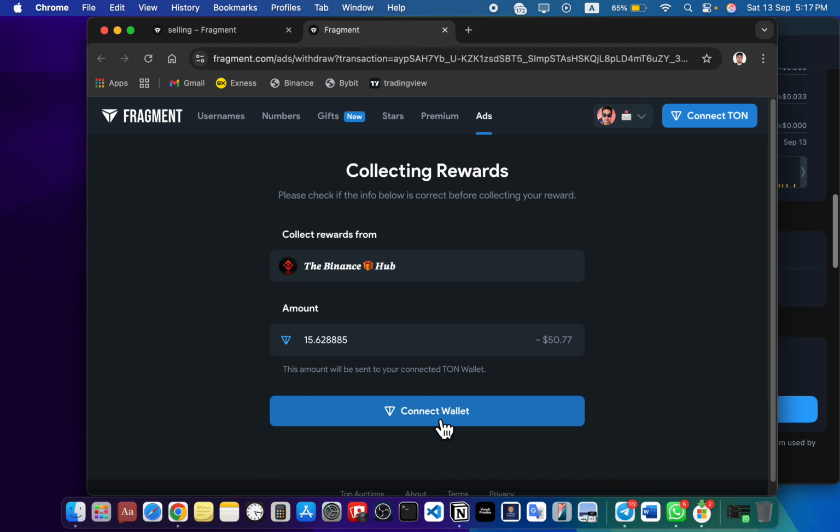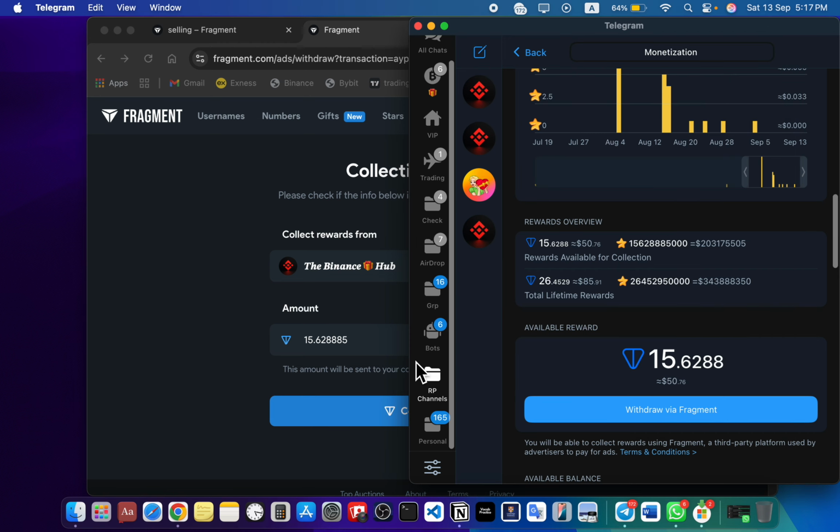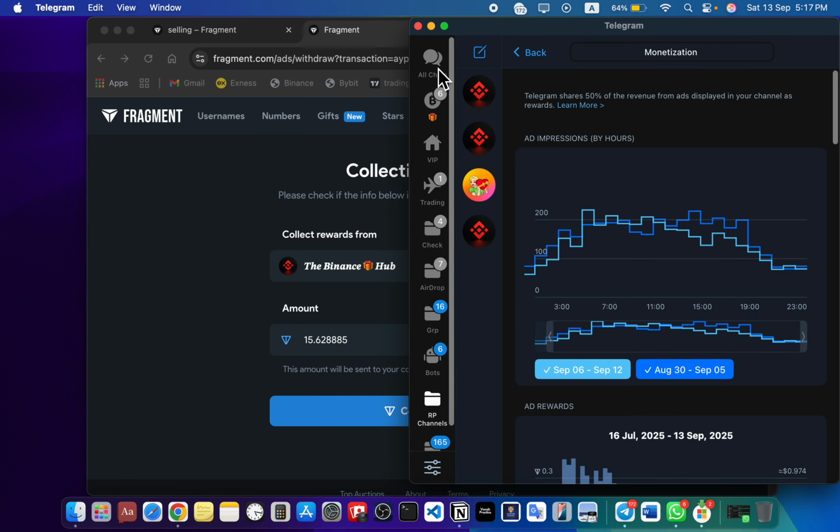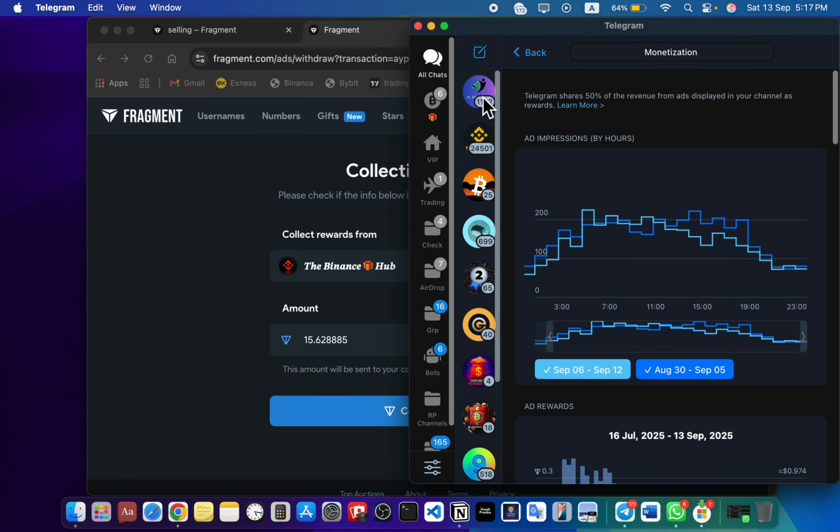So how can I connect a wallet? This is the Telegram built-in wallet. Let me show you how. Before I connect, I should search for privacy purposes.